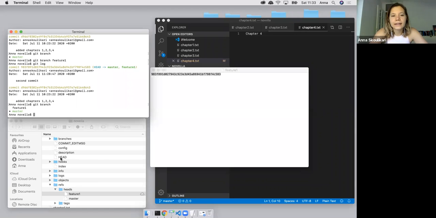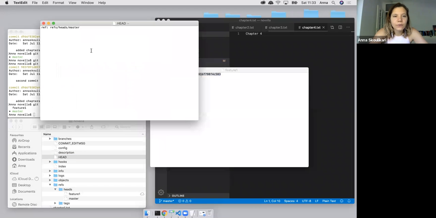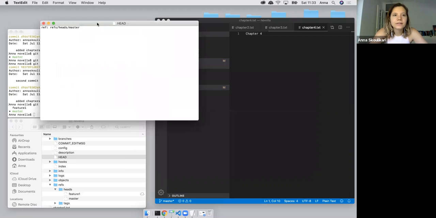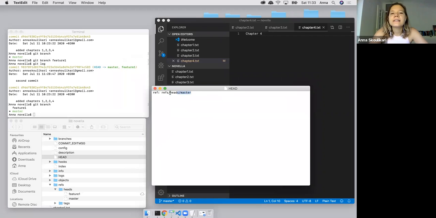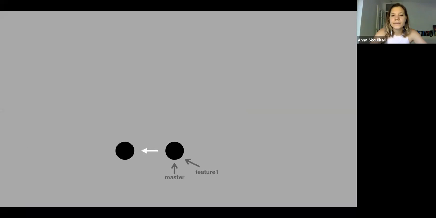First of all, let's go over what head is, because we've been seeing that for a while, but we haven't really talked about what it is. So when I open up the head file, we see that it has a reference to one of our branches. So it's telling us within the refs folder, within the heads folder, there's a master file. So basically what head is, it's telling us which branch we're on. So head is a pointer to the branch that we're currently on. And that's why here you can see head is literally pointing to master. So let's go see that in the diagram. So head is just another pointer that points to master.